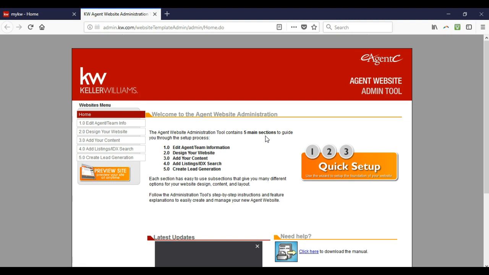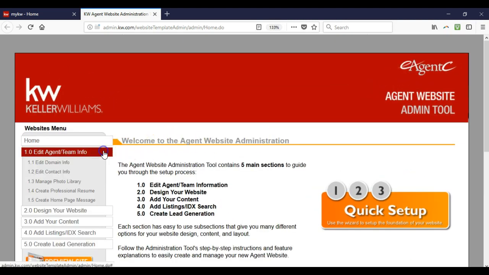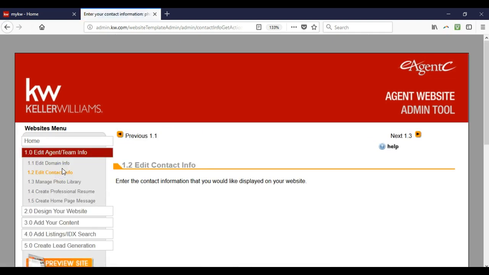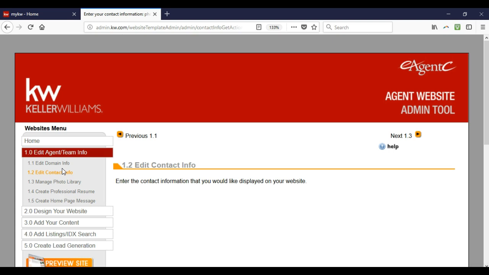Now, on the back end of the E-Agency website, there are 3 sections you'll really want to focus on. Let me zoom back in real quick. Perfect. Section number 1 is under 1.0 and 1.2, and I'll add this over to our chat section as well. So, app setup, 1.0/1.2. This is where you can update your information that will display on your app.